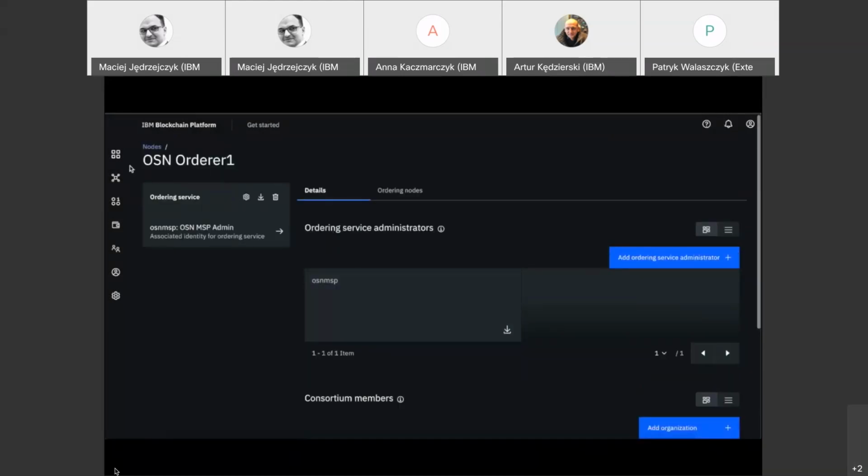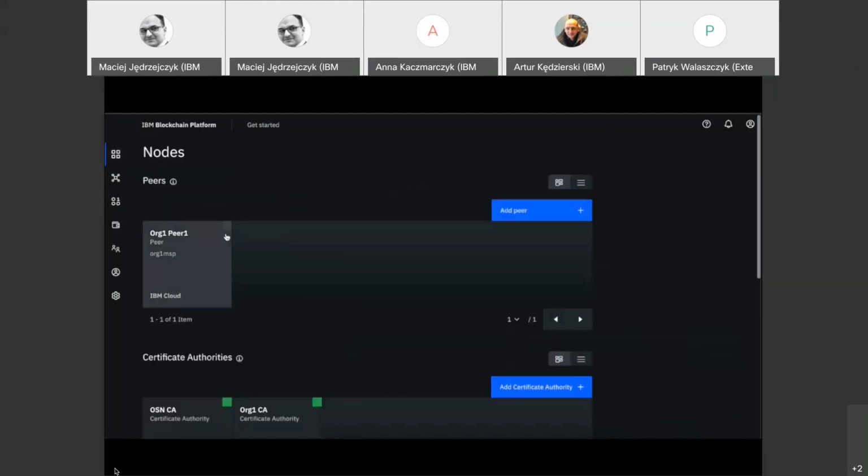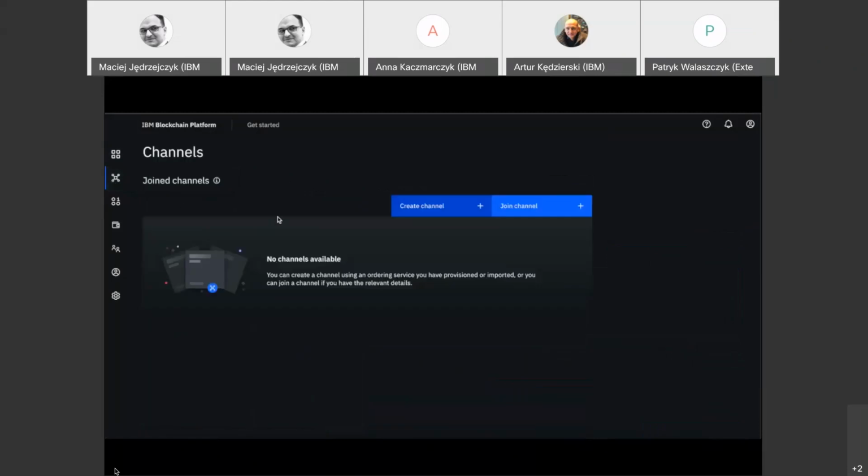and now we can go back to nodes. We can check whether the peer is ready. It is still pending. However, we can already create a new channel. To do that, we switch to Channel tab and click on Create a Channel.